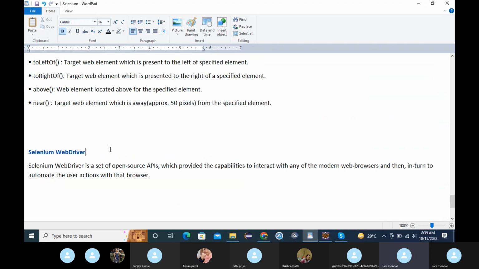So these are from the theoretical part of Selenium. In our class, we will focus on Selenium WebDriver because this is actually the Selenium. Selenium WebDriver is a set of open source APIs. API means application programming interface. You can say a library, which provides capabilities to interact with any of the modern web browsers and in turn to automate the user actions with the browser.